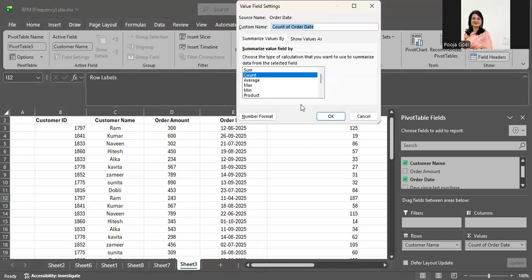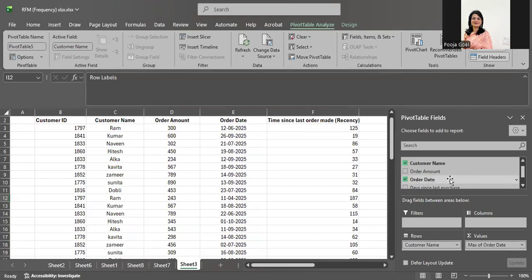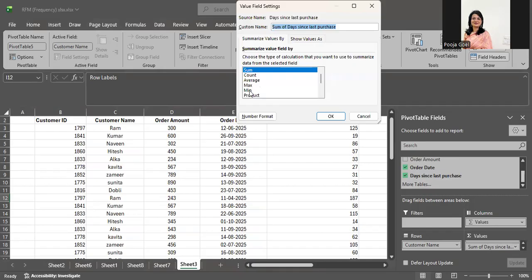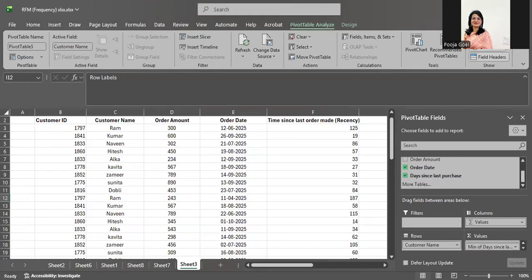If you remember in the last video, I was interested in knowing the latest one, so maximum of order date. And one more field I want, days since last purchase. In this, by default it takes sum of days since last date. I don't want the sum. I want the minimum of this, that is, how recently that customer has visited. So these two things will serve my purpose.